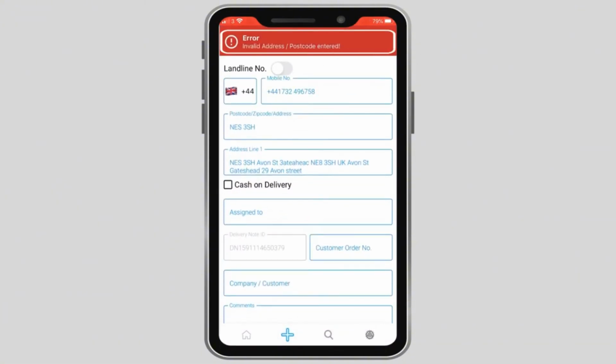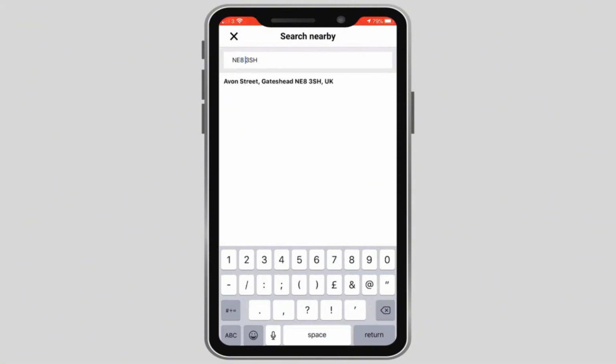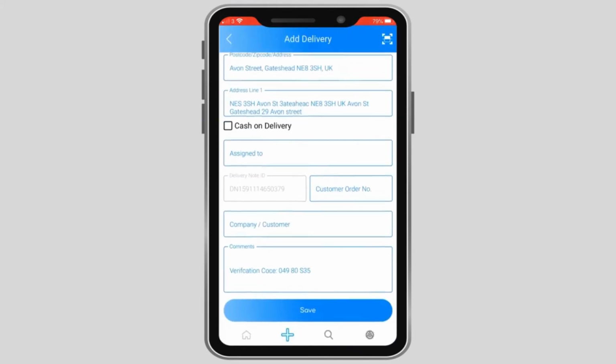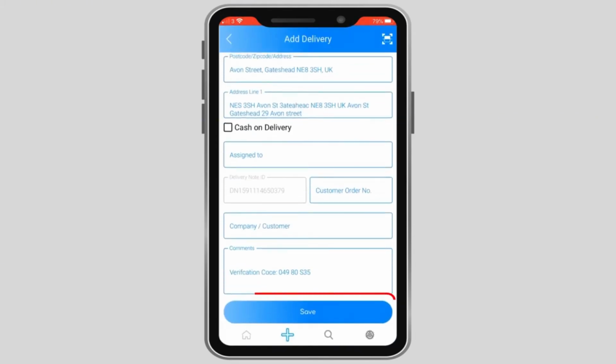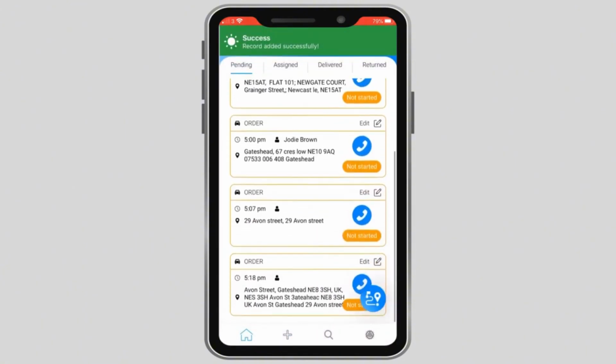Occasionally you will get this message, so what you can do is look up here. Sometimes it doesn't always come up correctly, so you can manually change this. So this is meant to be an 8, not a 2. As you can see here, it's picked up the correct street, and you can click here and then change this. Once you're happy with this, click save, and then this has been added successfully.